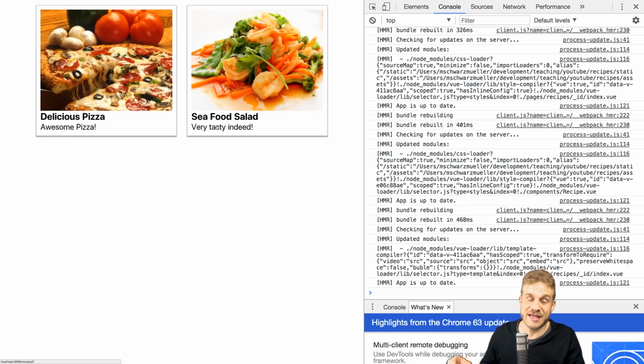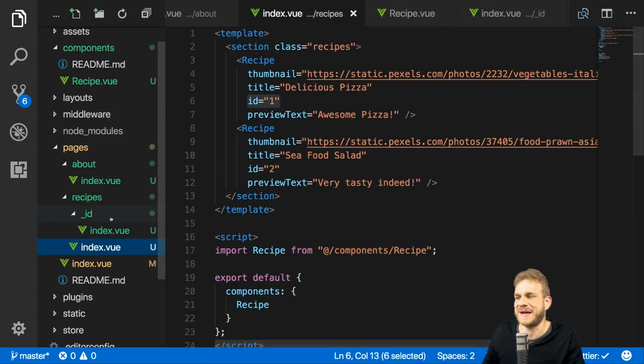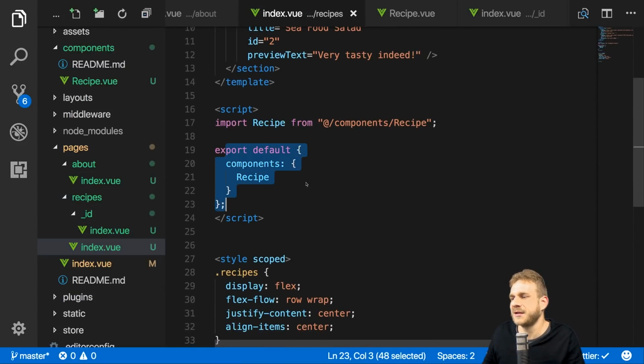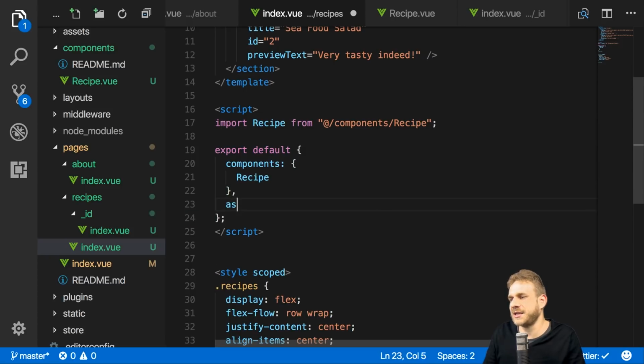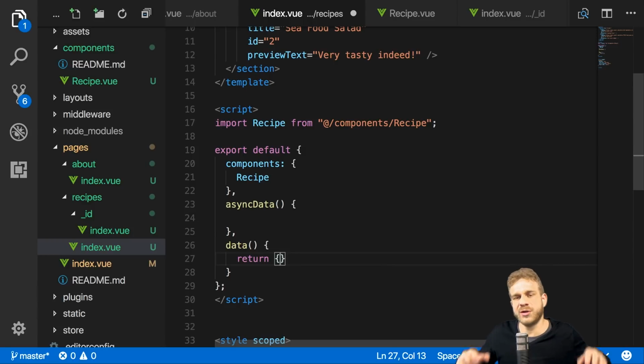Now, as I said a second ago, in reality, you would not hard-code this. You would load it from a server, right? And this is what I also want to do here, or at least what I want to fake. We can add a special method, and let's start with the recipes page. There, in our script, we can add the asyncData method. Now you might know the normal data method from your old Vue apps. Data was a method where you return an object which holds data with which you want to initialize your component. And I could hard-code my recipes in there.